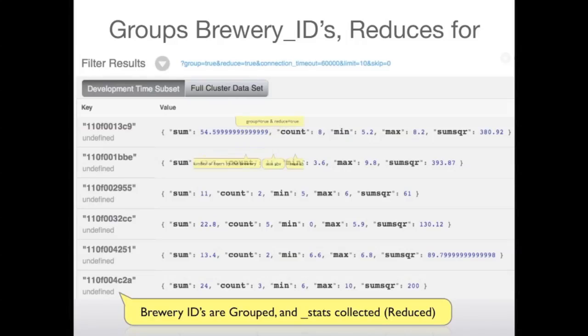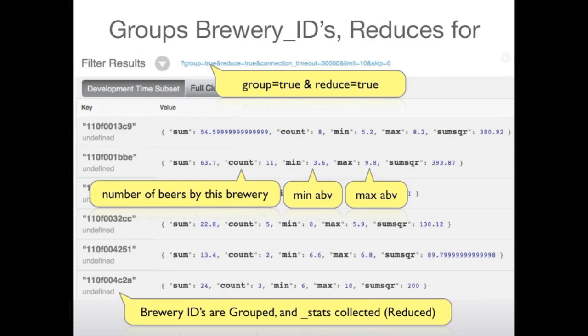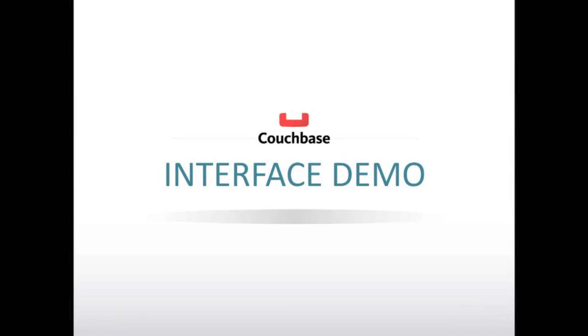So here's just a bigger view of the same information. Each of these rows is going to be very similar to a JSON result set when you query. We're getting a sum of all the alcohol by volumes, the count after grouping, and the min and max of the output values and the sum of squares. Now, because we have the count and the sum, we can calculate the average alcohol levels for each brewery, based on all the different beers that they produce.